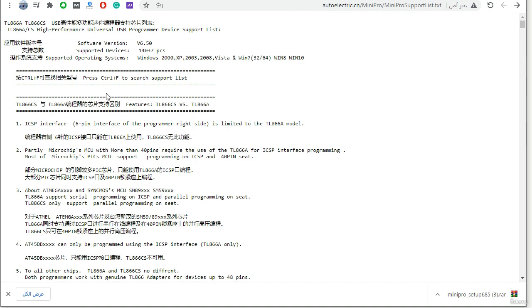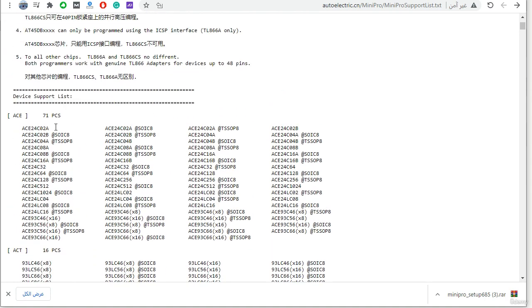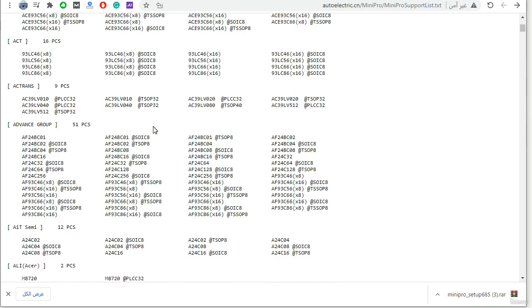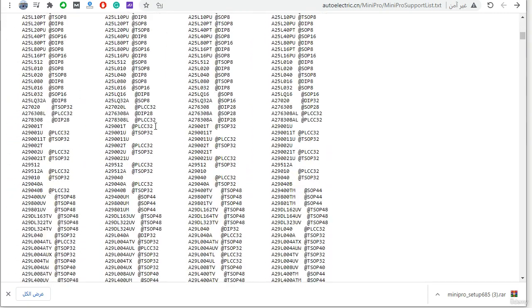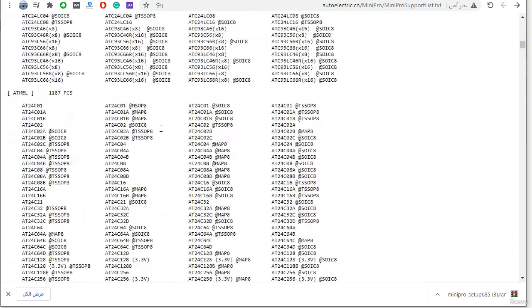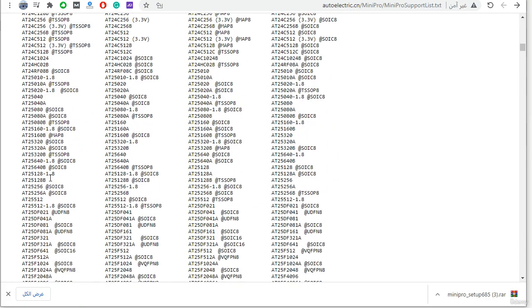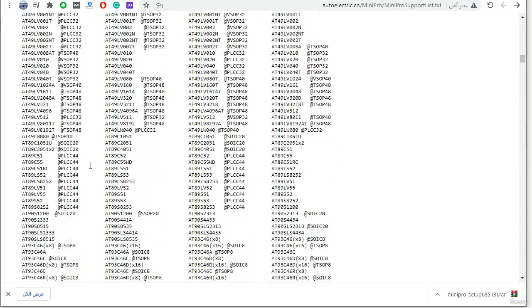You can even press Ctrl F to search the supported list. From the keyboard, you can write any reference of the BIOS chip here, and then you will find it. Here are the features, and the device supported list. As you can see, I have here many IC chips, a lot of references.